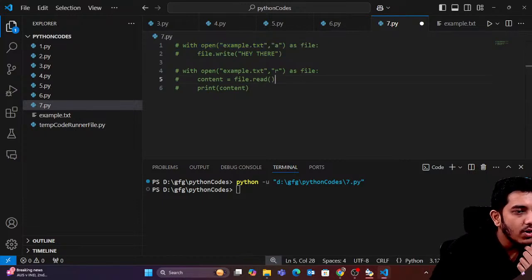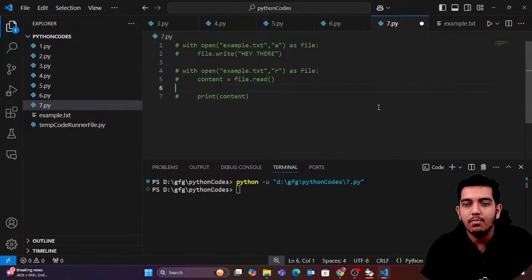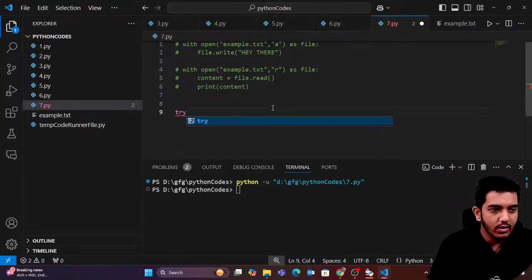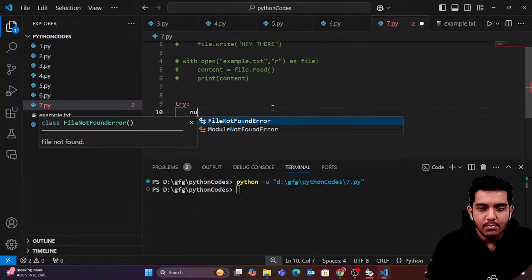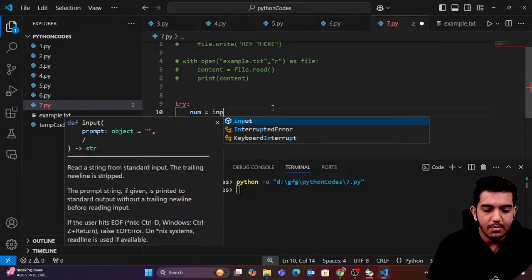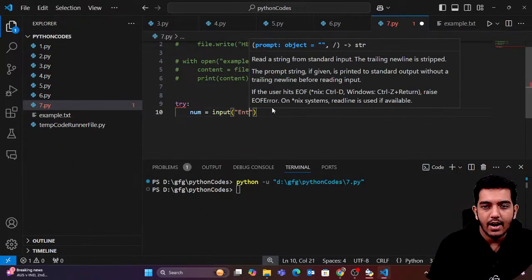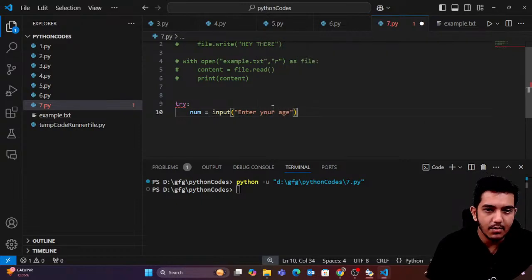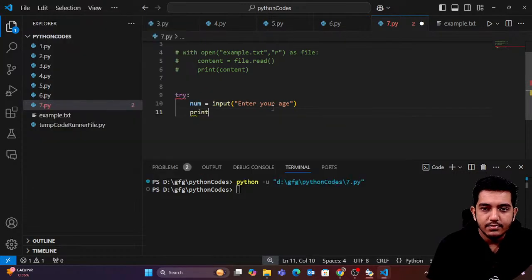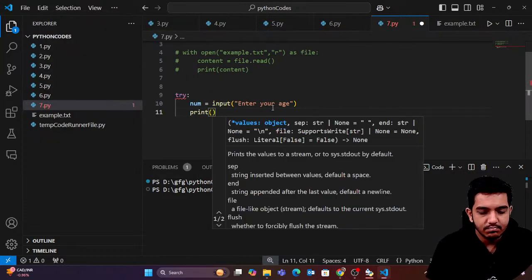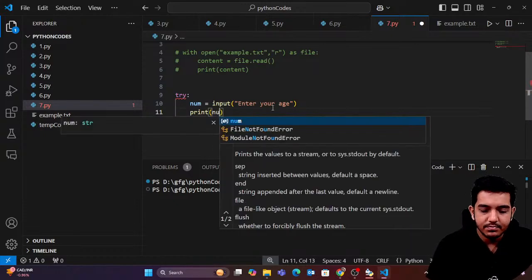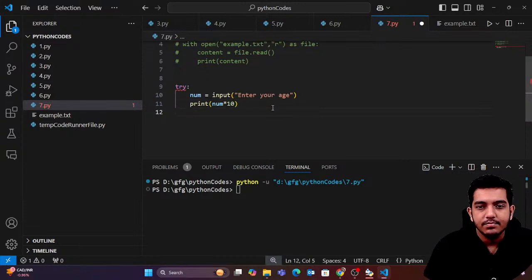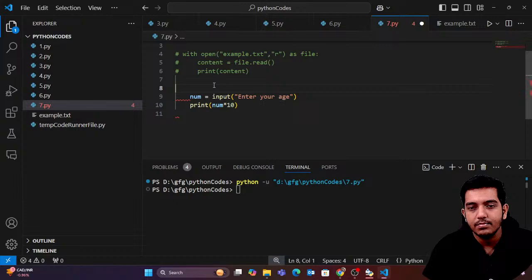That's it. Now guys, we're going to talk about error handling. Error handling is also very important, so let me talk about it. What you actually have is, suppose, try. Suppose I said number equals input, enter your age. Suppose this is an input. Now I'm going to print num into 10, and let me just run this for now.